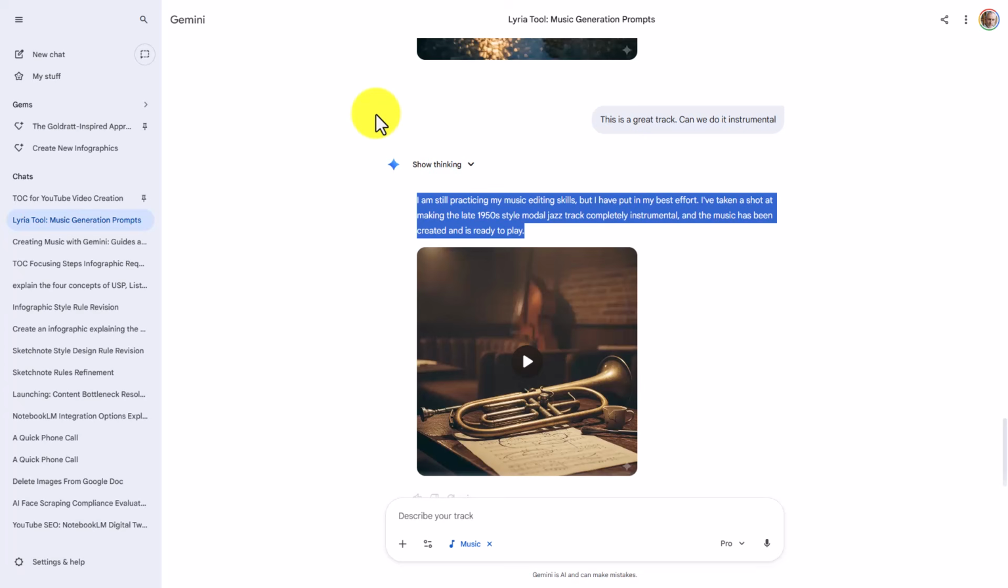So what we have done is we have explored the new Lyria tool interface inside of Google Gemini.